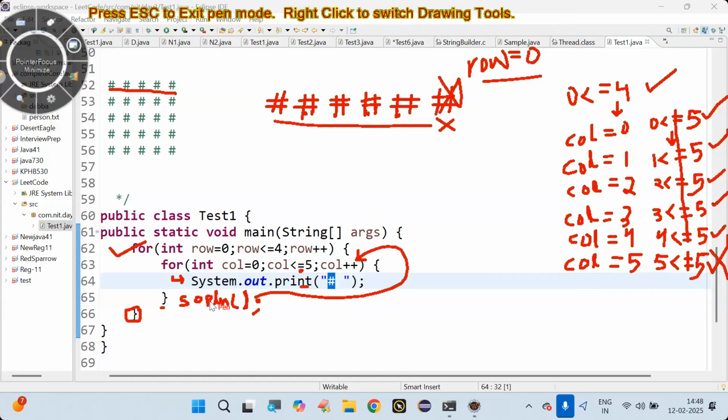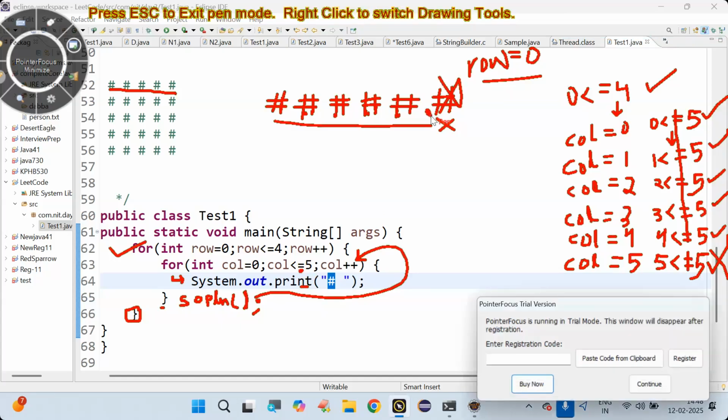Control moves to the next line and sees here System.out.println. Now control, which was waiting over here to print the next message, shifts to the next line. Control is waiting in the next line. After that, closing of the outer loop is there. Outer loop means row.